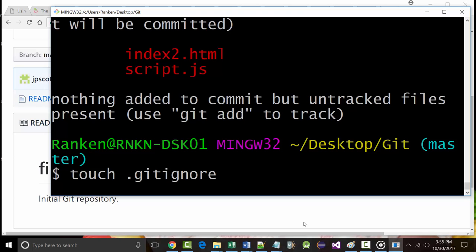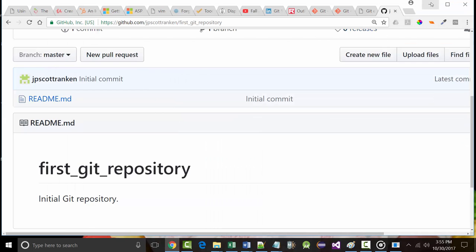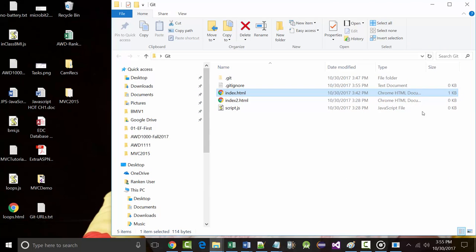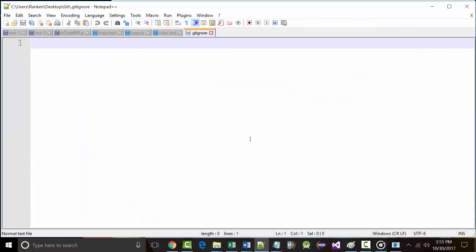All right. So, boom. Again, I'm not given really any notice or anything. It just gives me my prompt back. But if you look here in my Git folder, now I've got a file called .gitignore. And if you notice, it's just a text file. So I'm going to right mouse click on this text file, and I'm going to open it with Notepad.